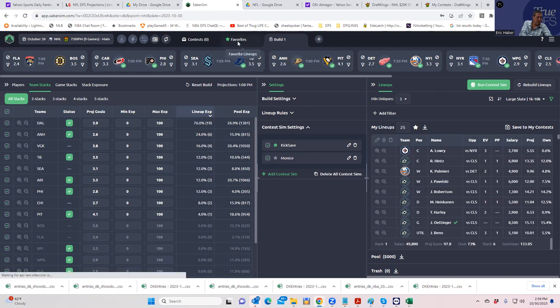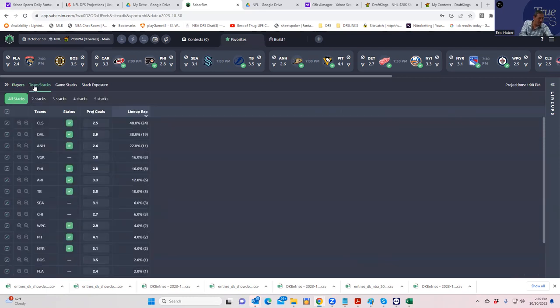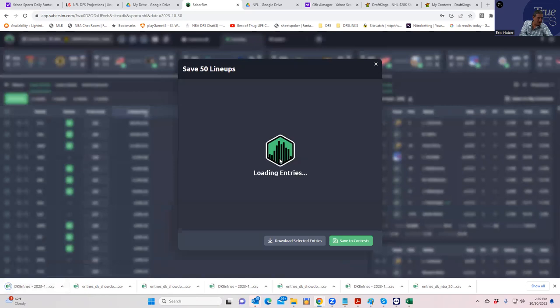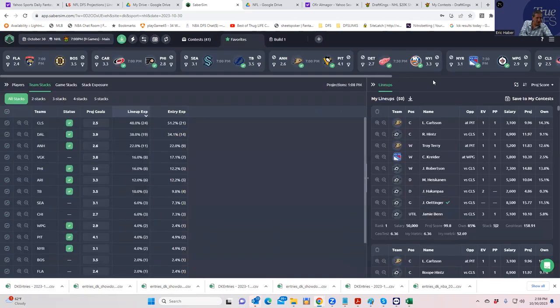So what we're going to do is we're going to use 25 of the lineups that were generated from the contest sims, 25 that were generated from just regular Sabre score. Let's see what that whole portfolio looks like, you know? And then what we'll do, we will upload those to the template, which I already did. So we'll save these to kick save. Boom.